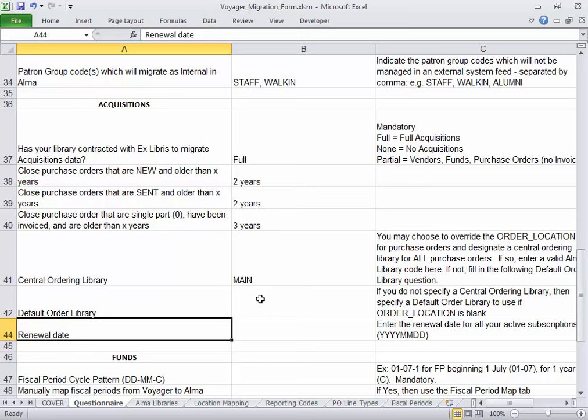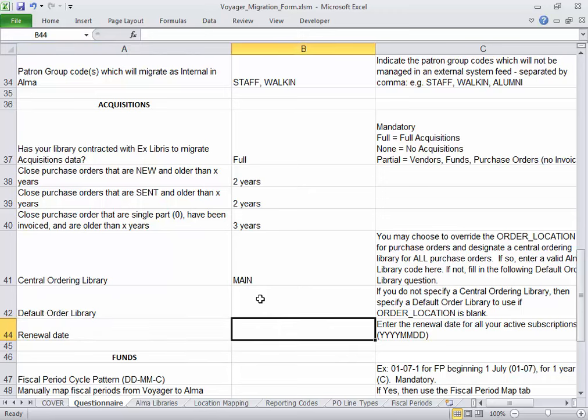In renewal date, you would provide your estimated renewal date for all your active subscriptions. If the renewal date is earlier than the migration date, or if the last invoice date is more than a year earlier than the migration date, the migration program uses a set renewal date, which is specified here. The subscription interval date is determined from the line item claim interval if it exists. If it does not, it is set to 30 days. Make sure to use the specified date format like this.